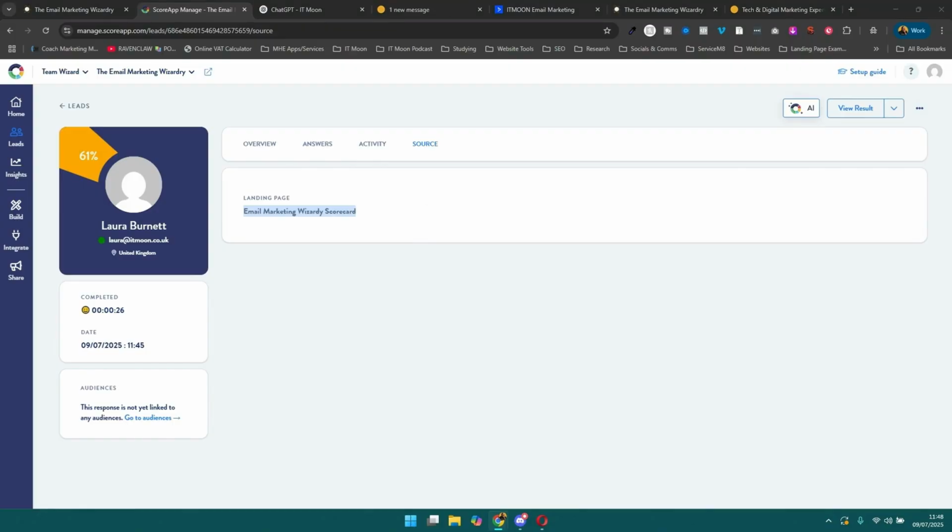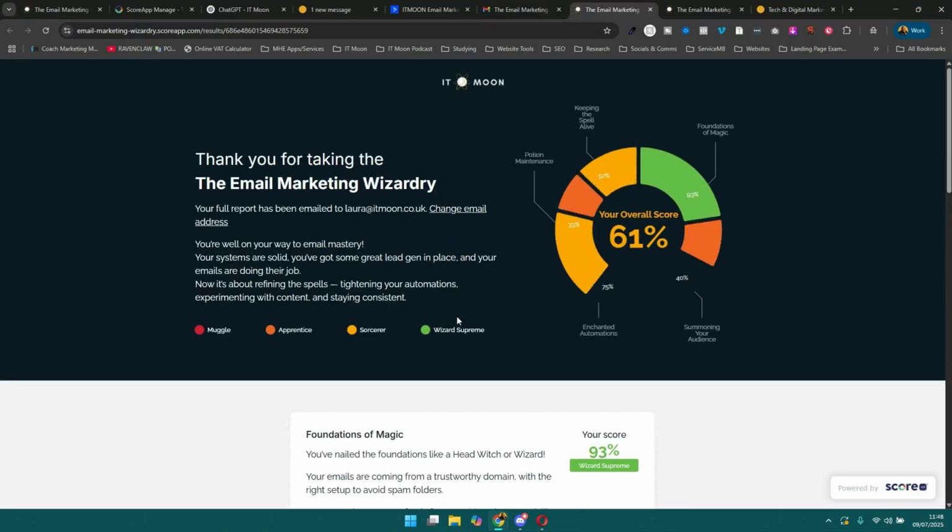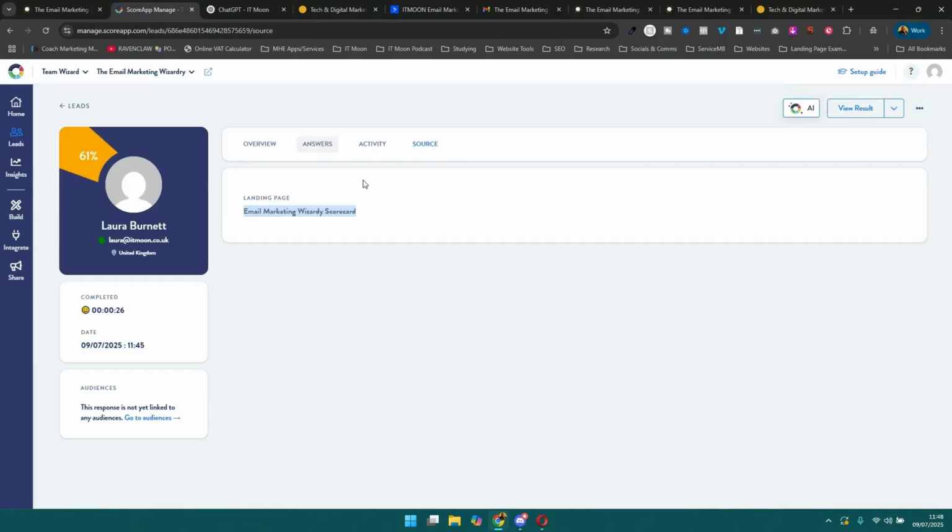And just to show you as well, it sent me an email straight away from ScoreApp itself telling me that I've completed the quiz and giving me this link so I can click on that and go back to the results page, which is absolutely perfect and what we want to do. So the next step that we want to do is actually connect this to our email marketing system, which we are going to do in the next video.